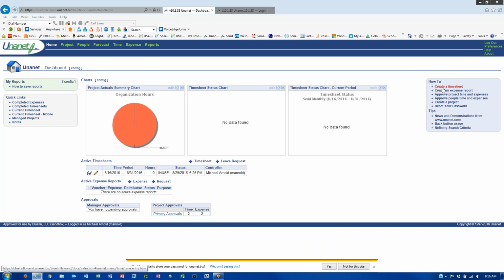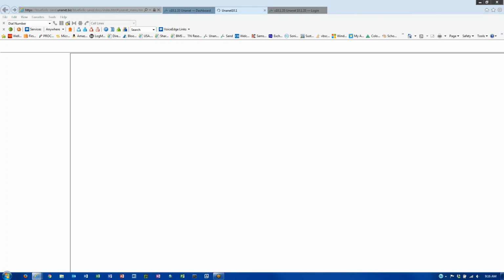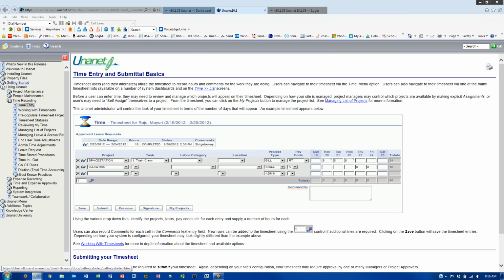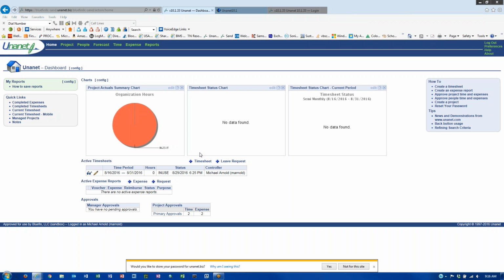And last but not least, there's this section over here that says how-tos and tips. If you need help, Unanet has actually created these help links right here. Say, create a timesheet, I need to know how to do that. Come over here and it shows you exactly how to fill out the timesheet with a little search bar. You can index it and jump around to see if there's something more specific that you need to know more about.